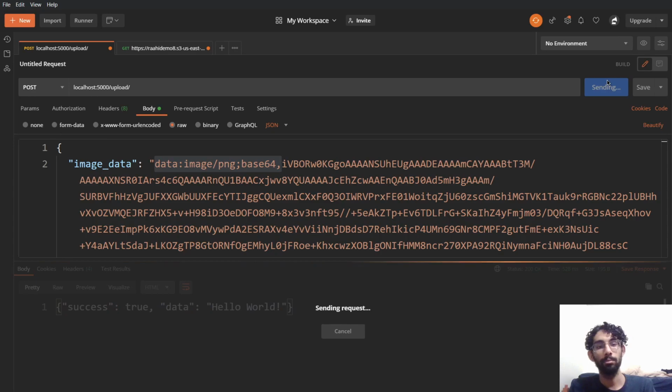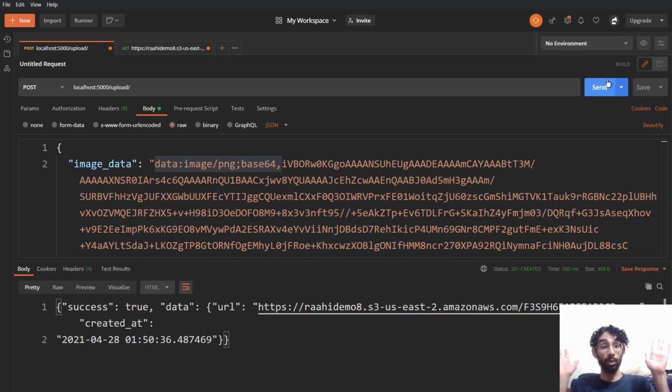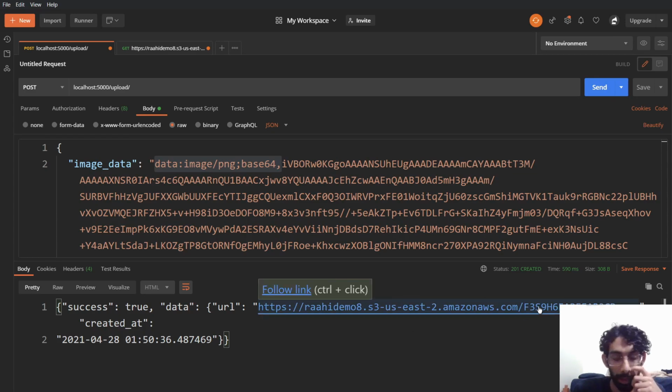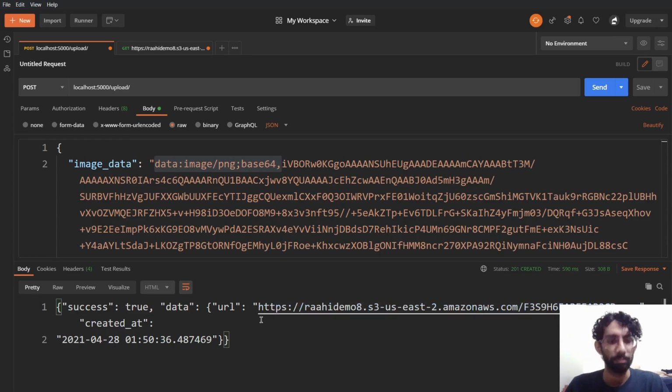Upload. Post. And it worked. Success true, data, and it even gave us a nice URL for us to look at. So this URL is how the front end is going to actually get the images. You can imagine how the fact that we're storing this URL in our database allows you to easily send the URL to the front end, who can then just quickly download it from this URL.